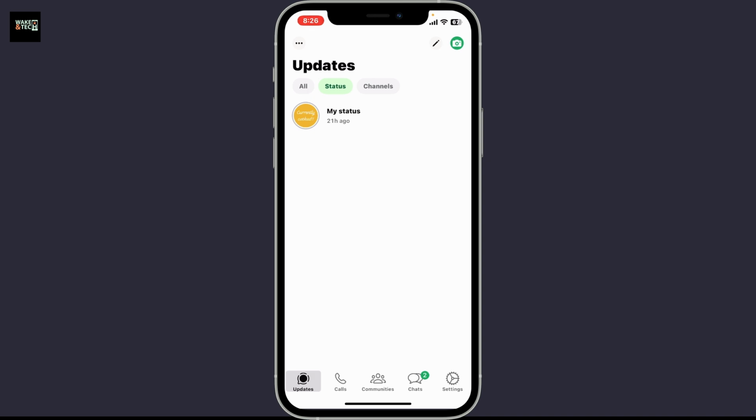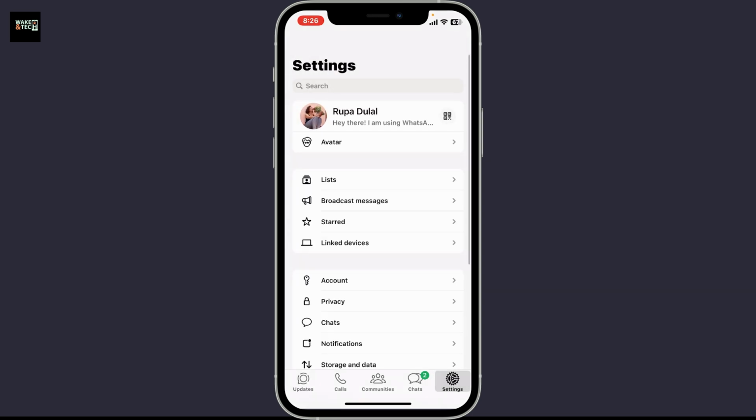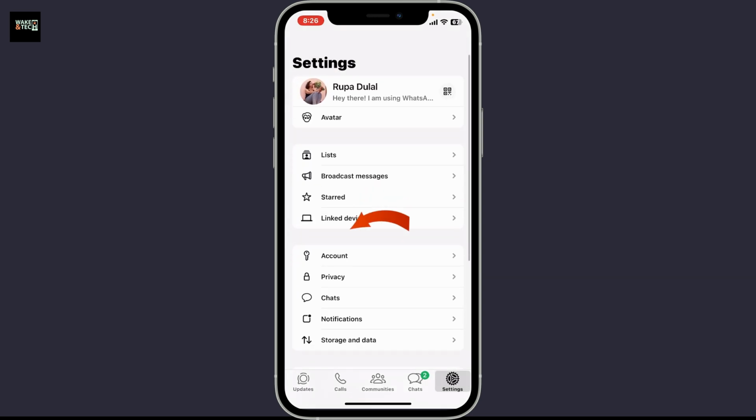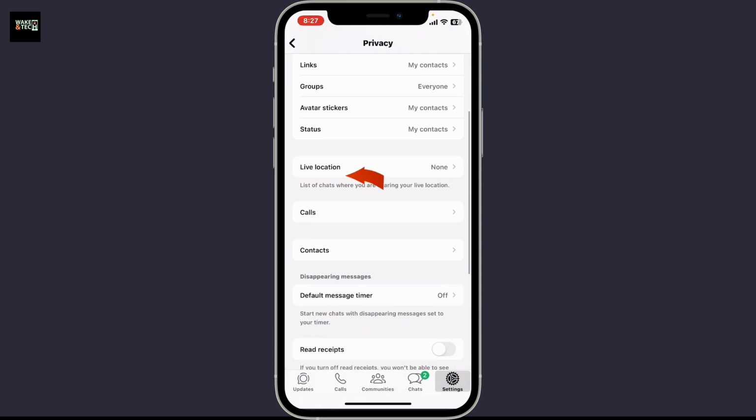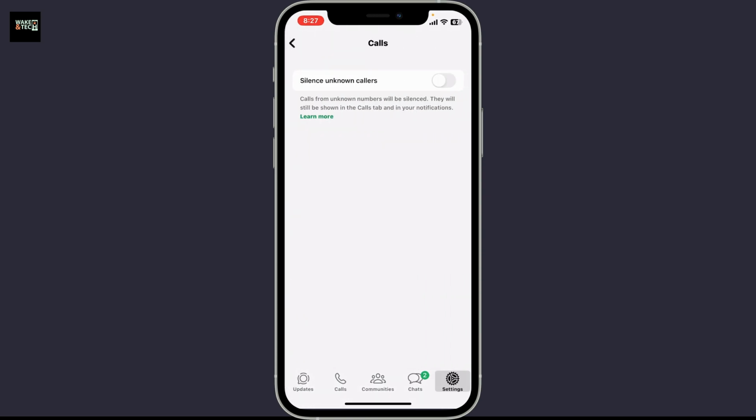Now from the home page, go ahead and tap the settings button at the bottom right corner, and inside the settings menu, navigate to privacy and tap on it. Now, scroll down to calls and tap on it. You will see silence unknown callers option.